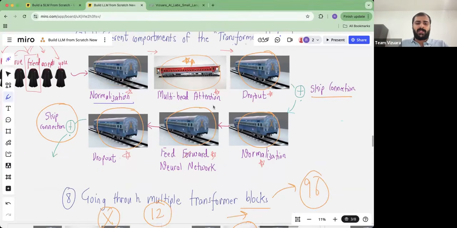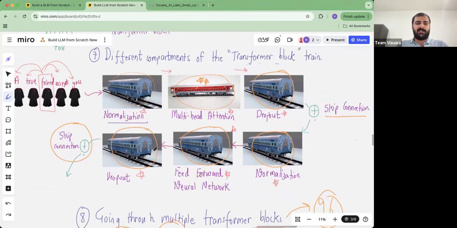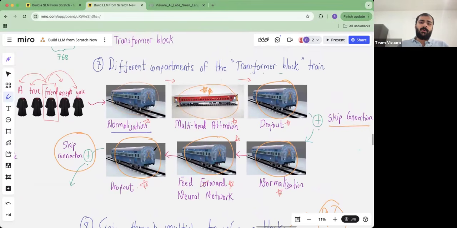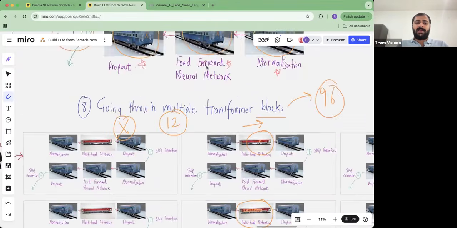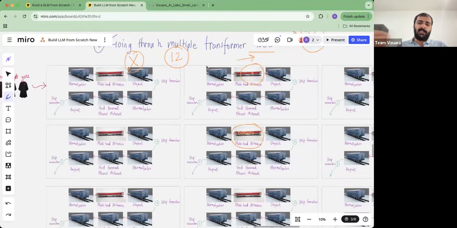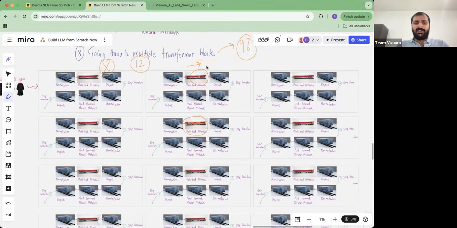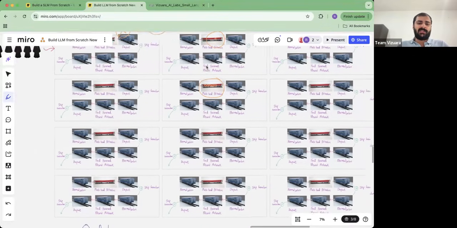After that, another major block is this feed forward neural network, where we have expansion into a higher dimensional space and then contraction, so that we learn richer representations. If this feed forward neural network is not there, it turns out that the LLM cannot really understand the context and the meaning of the questions asked to it. Now, if this looks complex to you, remember that there are multiple such transformer blocks. The GPT-2 smallest model had 12 such transformer blocks.